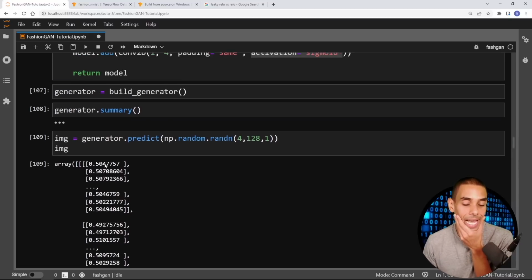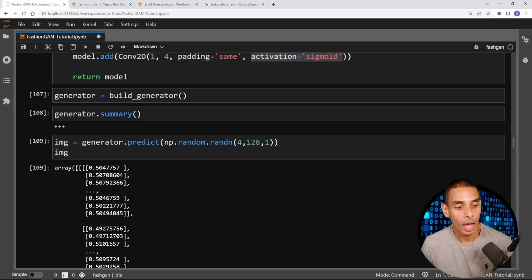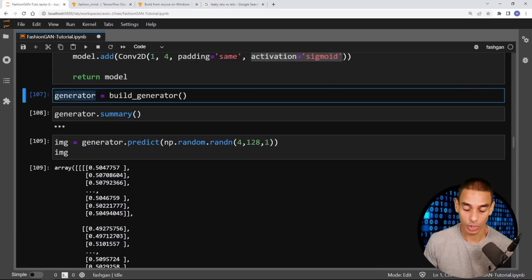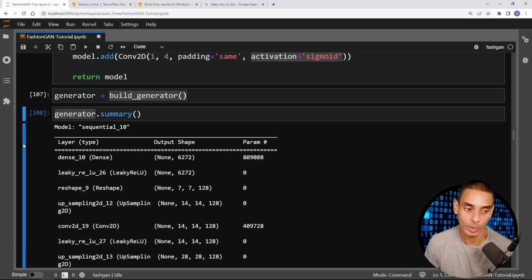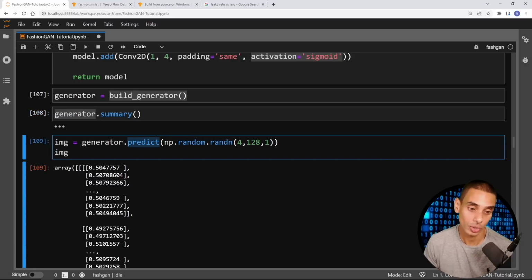Awesome. So that is our generator now generating values and effectively images. I went and renamed the model to be equal to generator, so that's going to be the name of our model over here. Generator equals build_generator. We can take a look at our summary as we did before, and then to generate an image, we can pass through generator.predict. So use the predict function and then pass through those random values.